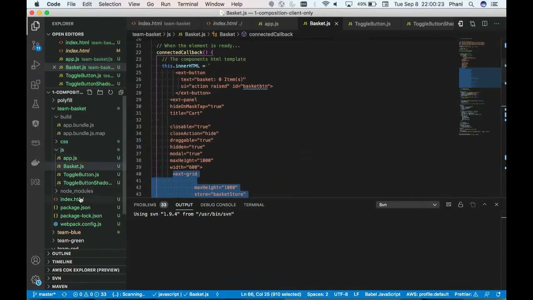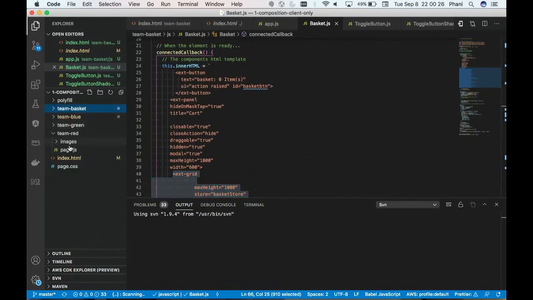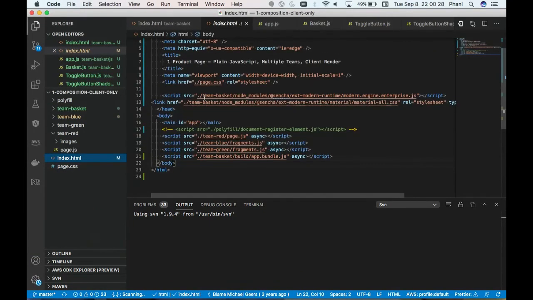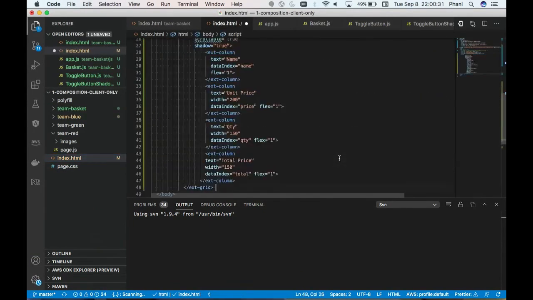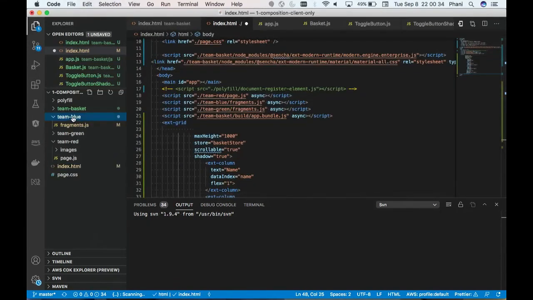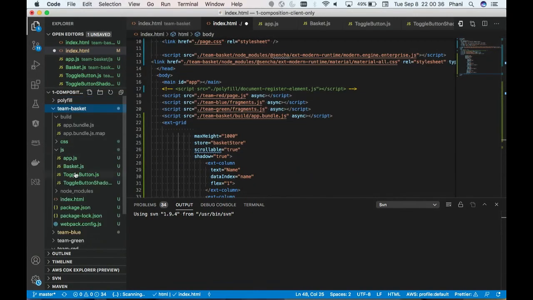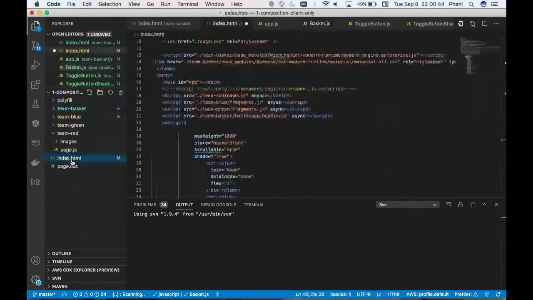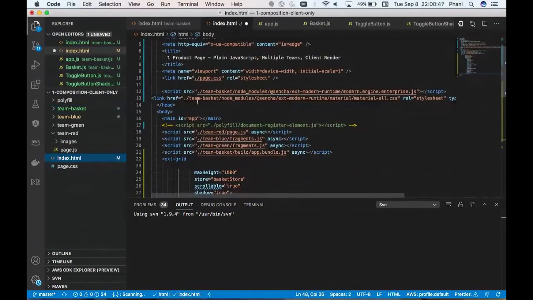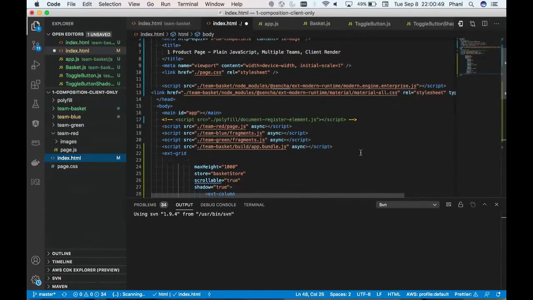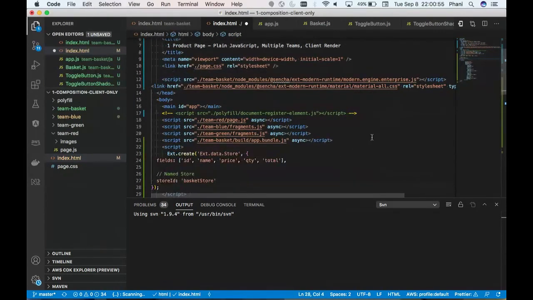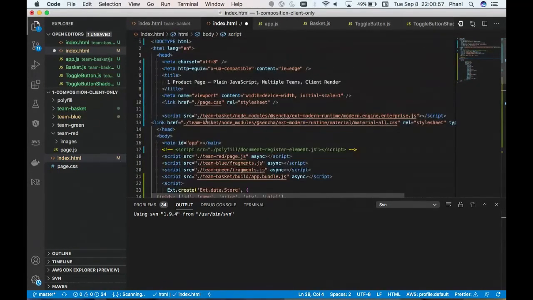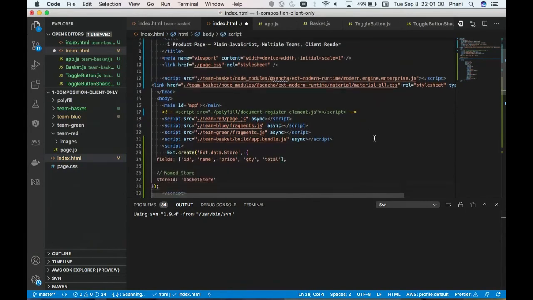Let me show you that as well. Maybe move it to index.html. Let me add it here and then the store. But here we should have some data, as we have this enterprise modern engine and everything.